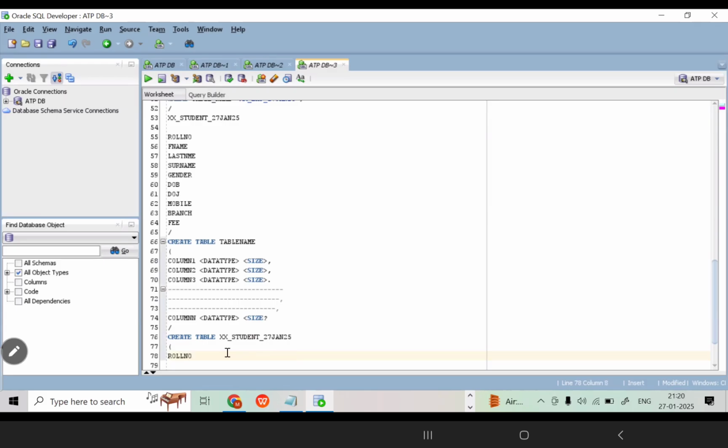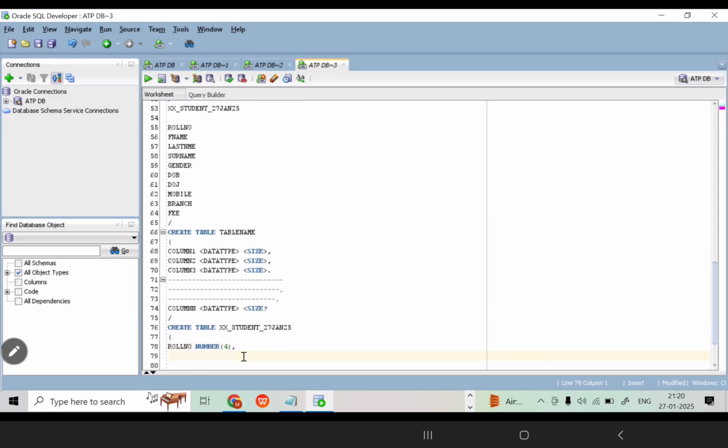Now you can tell me, roll number, what is the data type? Number only. Okay. Number. If you want to give the size, you can give the size. Otherwise, if you don't give the size, it can accept 38 only. Correct or not? Next one, what is first name? What is the data type? First name always varchar2 only. Correct? Varchar2.